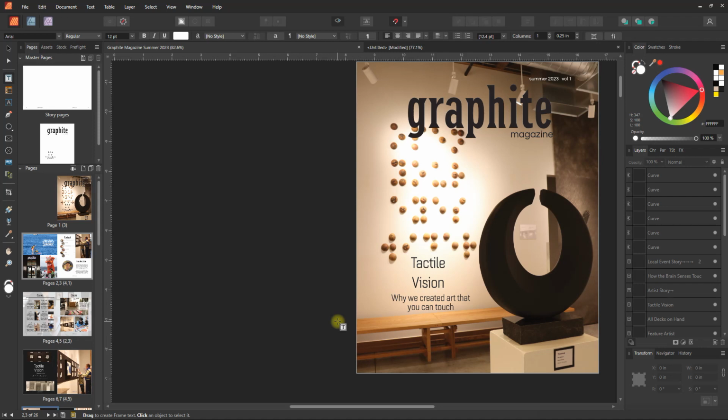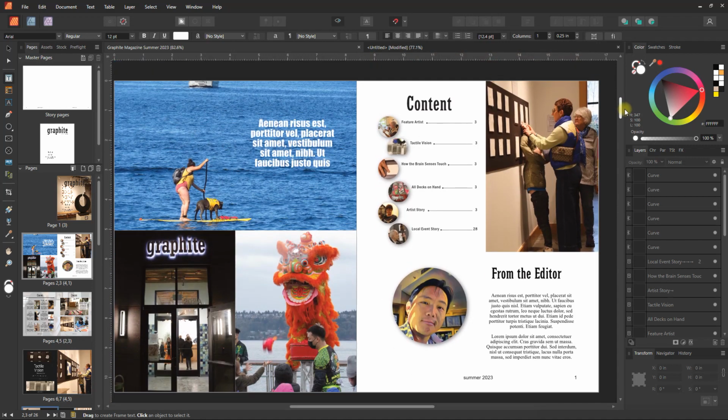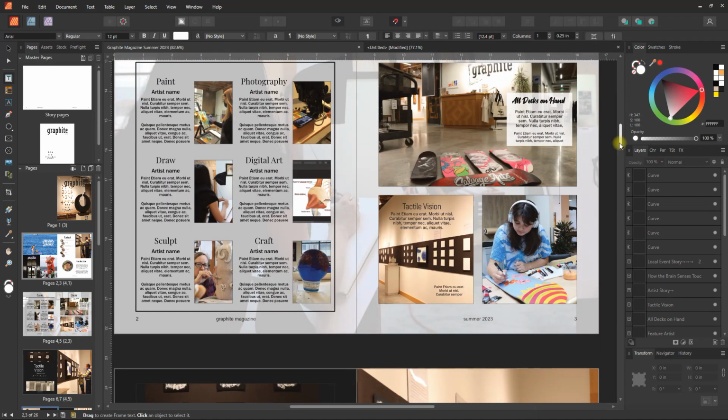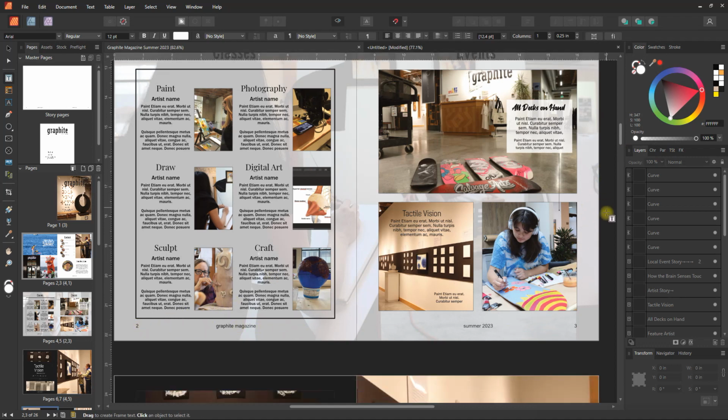Today I'm going to show you how to create automatic page numbers on Affinity Publisher by using the master page. In this magazine mockup, I created a couple of pages, and you can see that there's a page number on the bottom right hand corner, page 1, and also on the bottom of this as well. So I'm going to show you how to create these so you don't have to manually do it again and again.